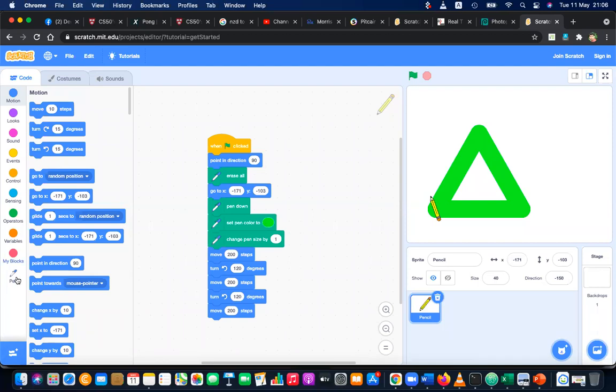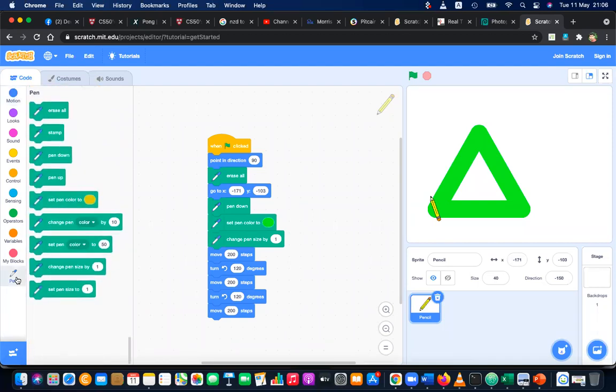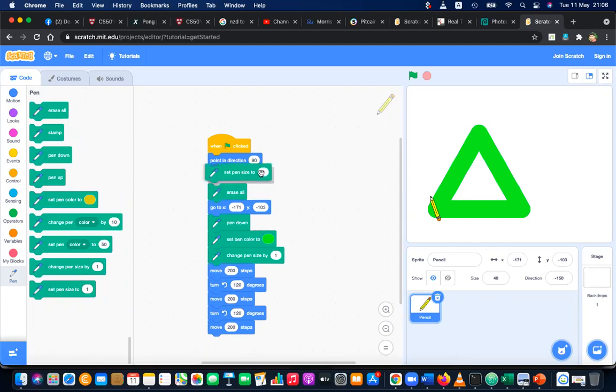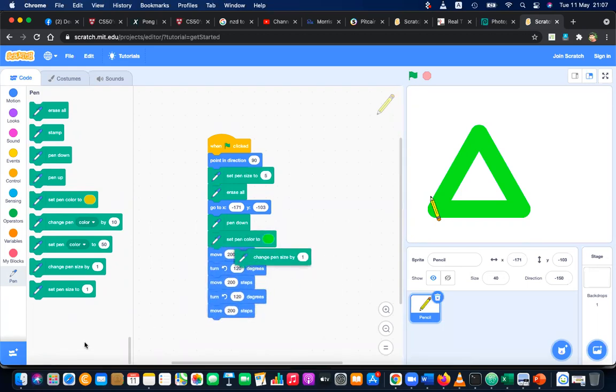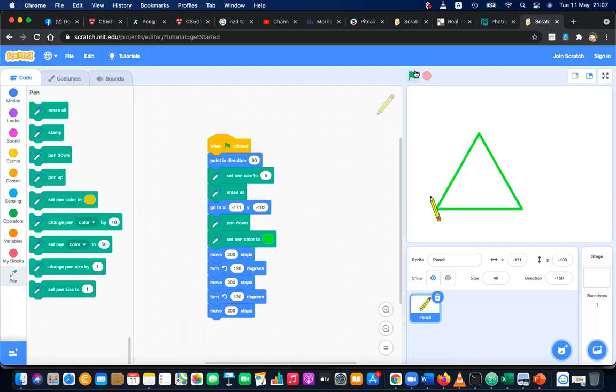So you have to reset the pen size. Initially you can set the pen size to maybe 5. So keep it as it is and remove this part. No need to change the pen size in the middle. First of all, you can set the pen size to 5, and then that will be a great shape.